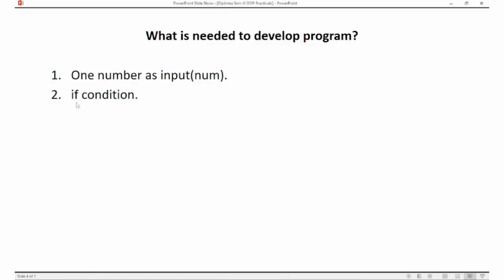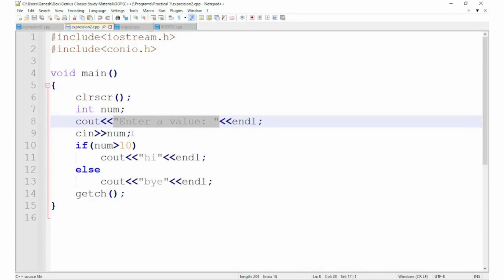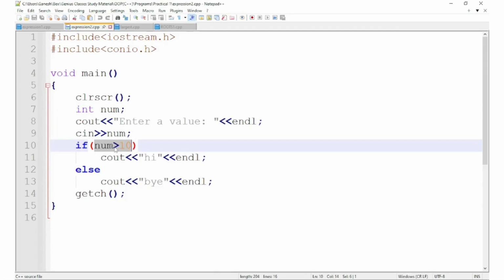Then the next part is I have to put an if condition. Based on the value of num, I have to put an if condition, like if, and in round brackets I put a condition. So this is my condition: if num is greater than 10. This is my relational operator, the greater than operator. It will evaluate this expression and generate either true or false, based on the value of num.